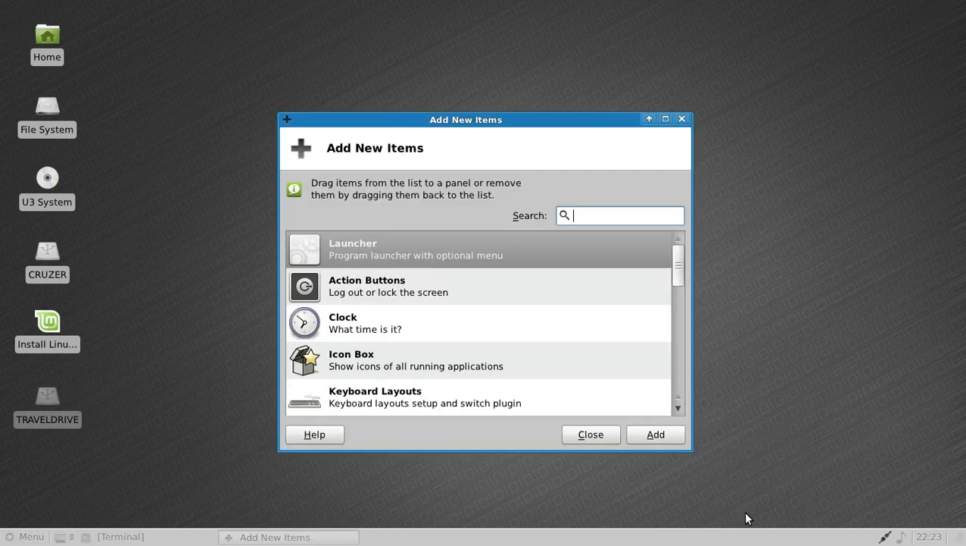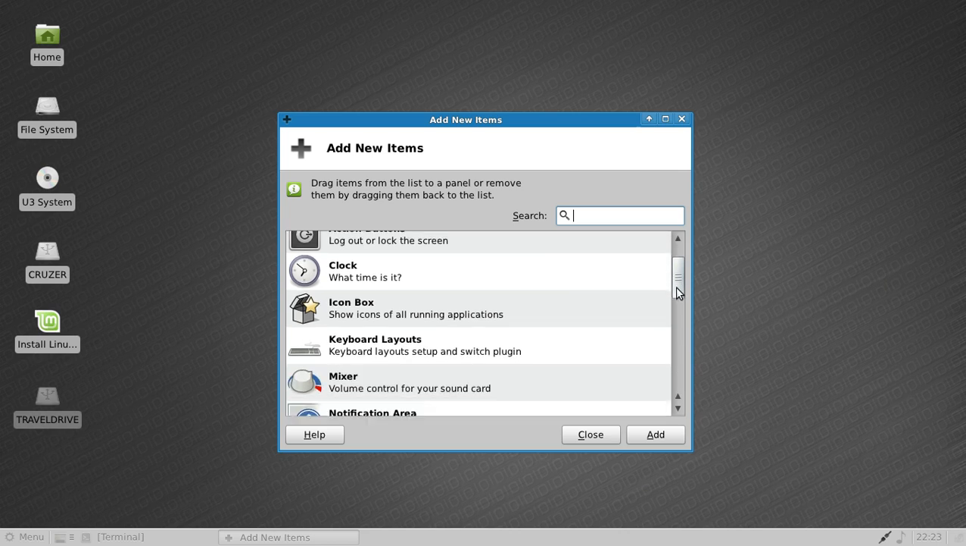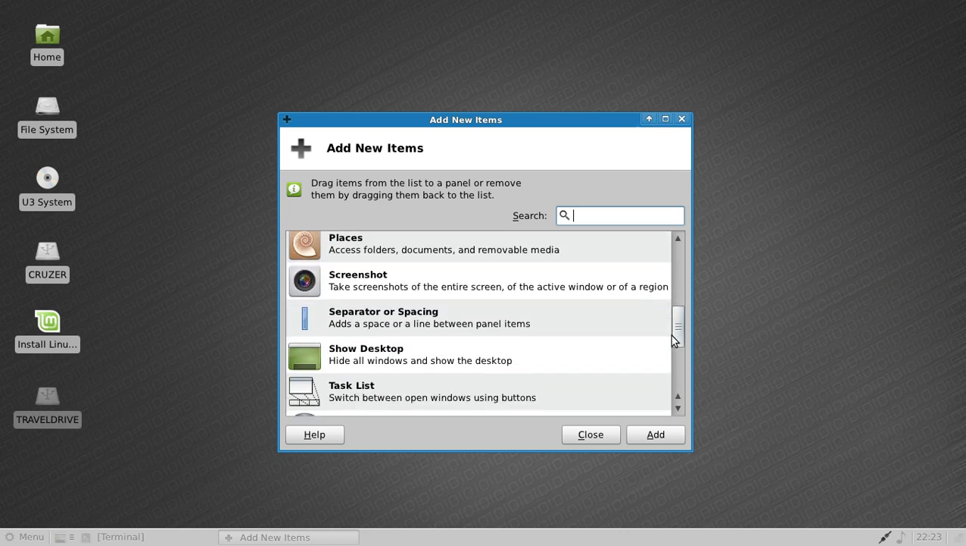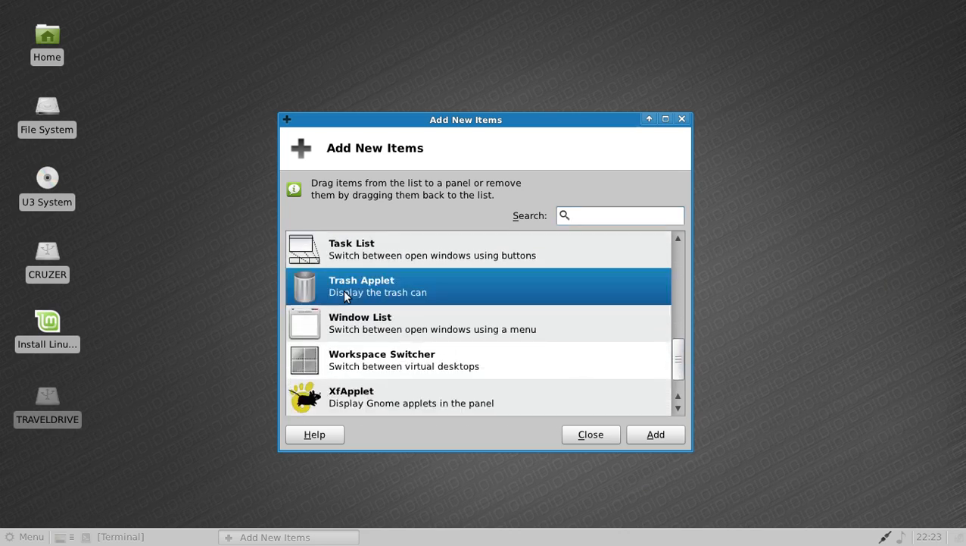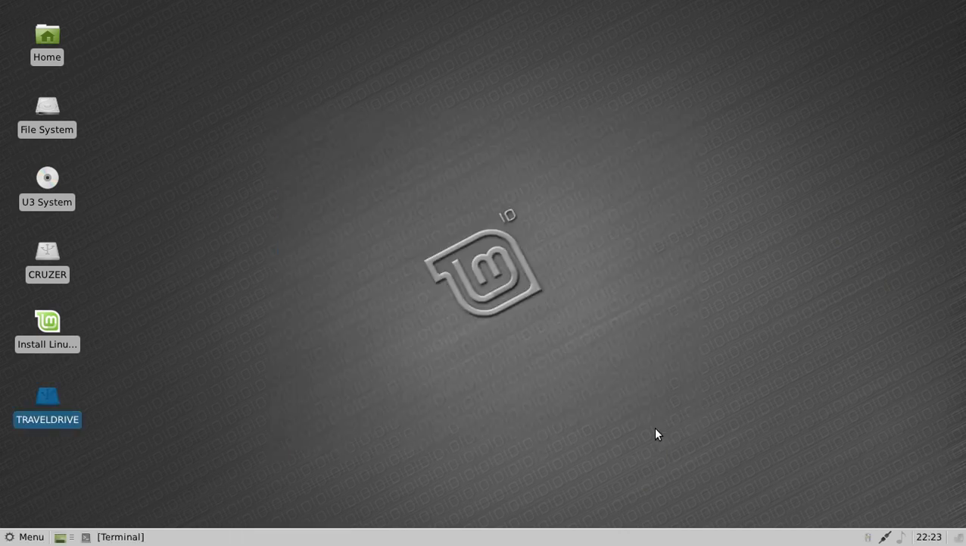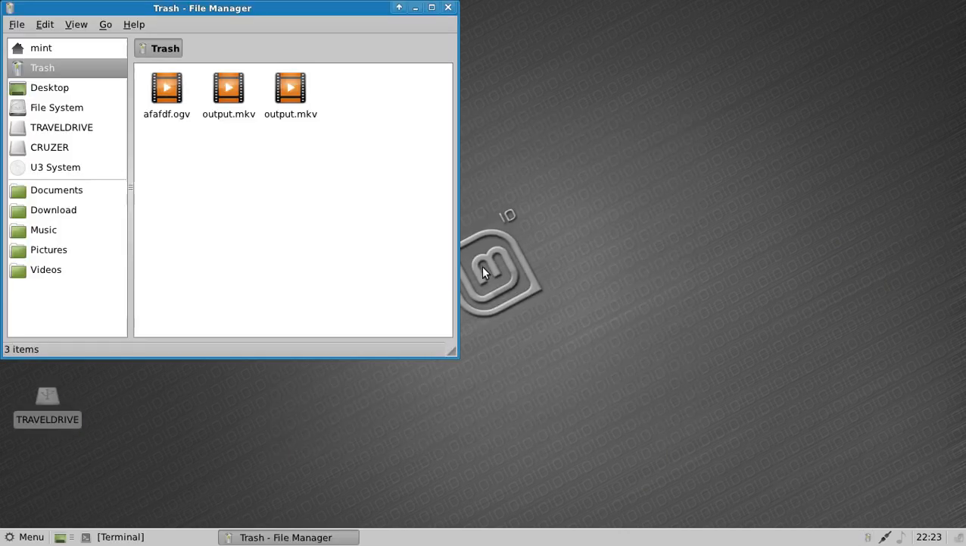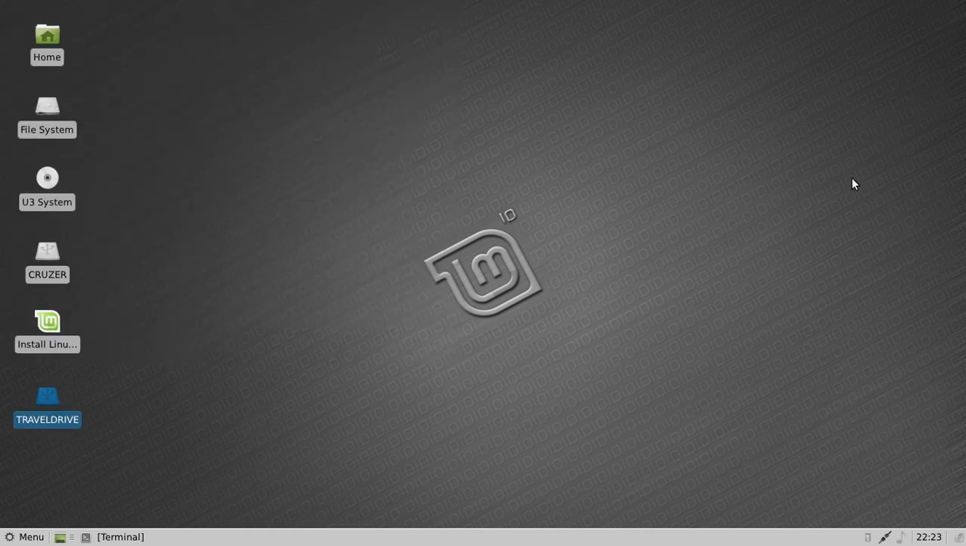If I was to click add new items, you can add new items to the panel bar if you so choose. Let me just add the trash applet. And right here I have the trash applet. These are the previous test videos that I did with the ffmpeg, which seem to be working. So for now, I'll just delete them since it appears to be working okay, running it off a USB stick. So let me delete those, and that's how you delete.